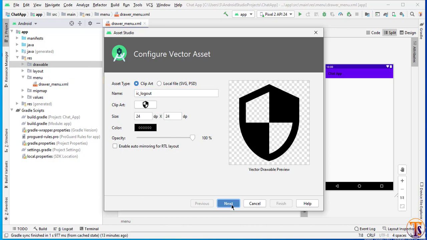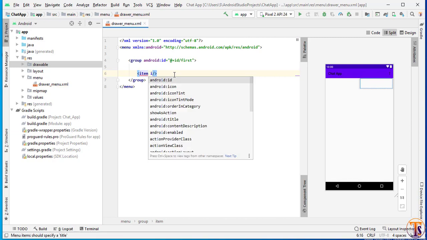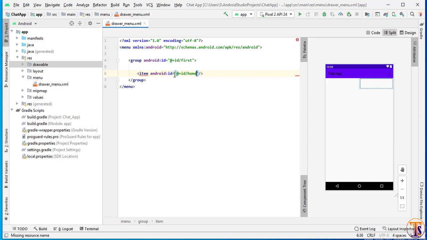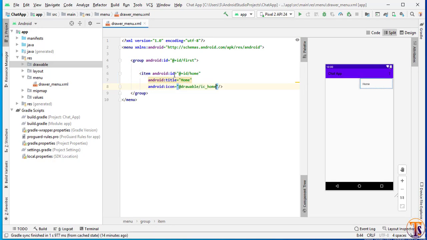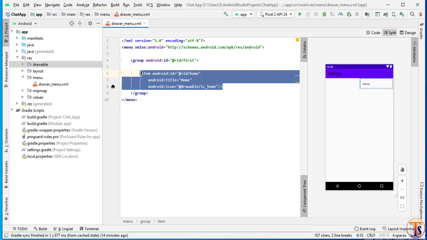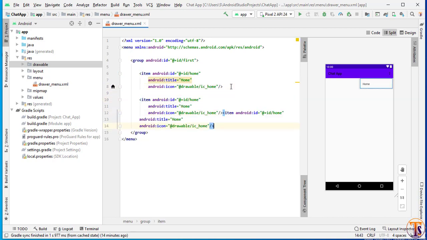Okay, our vector assets are ready. Now here I will set up the items one by one. So for the first item, give the ID. This one is home. Give the title home and select the icon ic home. Now copy this item and paste it below five times.